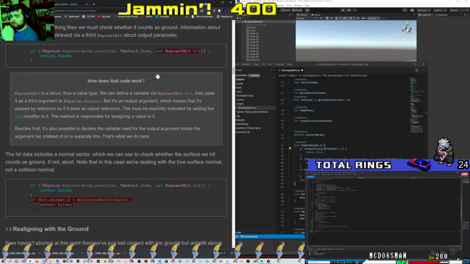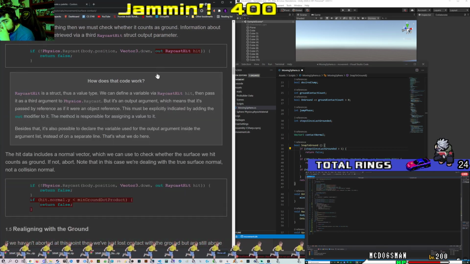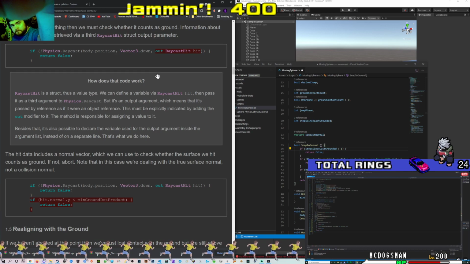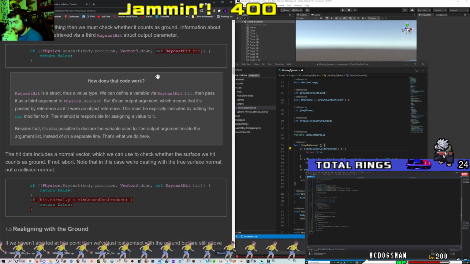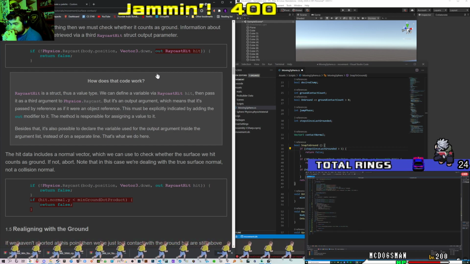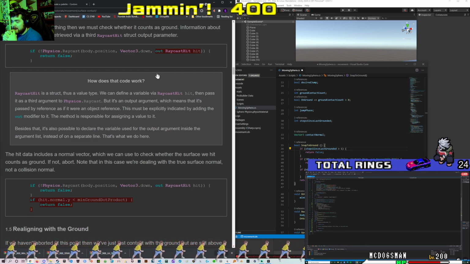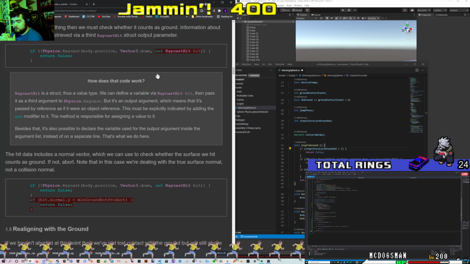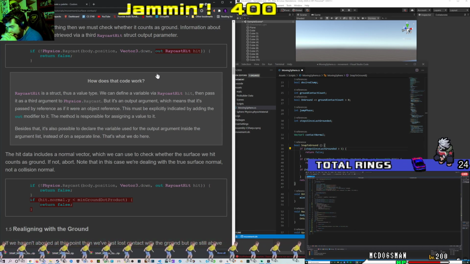How does that code work? Raycast hit is a struct, thus a value type. We can define a variable of type raycast hit, then pass it as a third argument to physics raycast. But it's an output argument, which means that it's passed by reference as if it were an object reference. It's an argument that is passed by reference because it isn't there yet, so it's just the reference to its place, as if it were an object reference. This must be explicitly indicated by adding the out modifier to it. Okay. So out is like an output slot that doesn't necessarily have something in it.